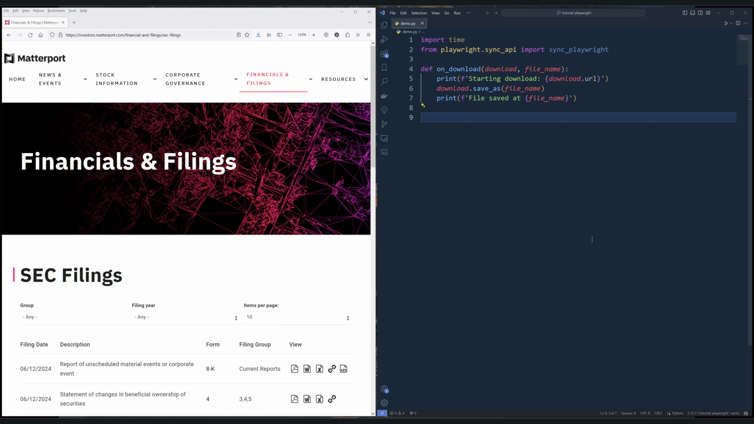Inside the function, print a message when download starts, along with the download URL. To download the file from the download argument, use the save as method and pass the file path. Then print a message where the file is saved.